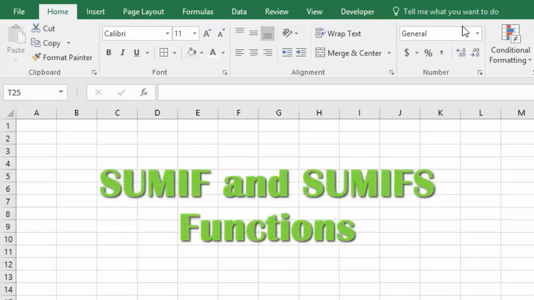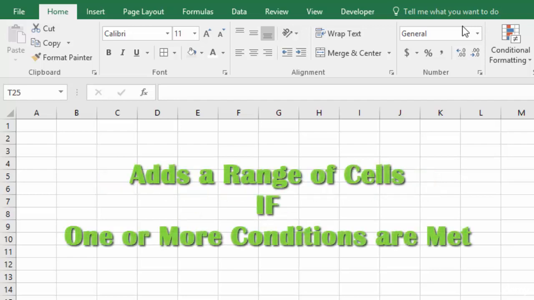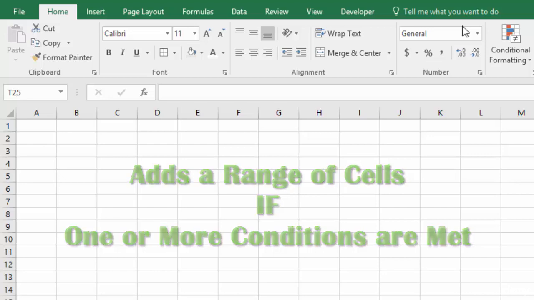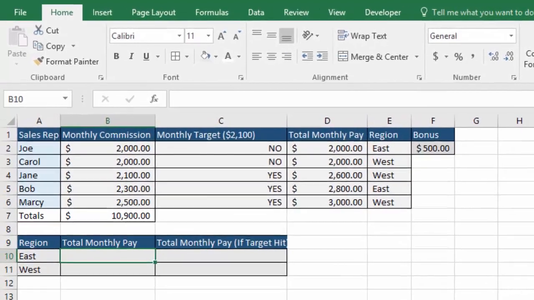Okay, in this lecture we're going to be talking about the SUMIF and SUMIFs functions. We've already learned about the SUM function, and the SUMIF and SUMIFs functions are just a little bit different in that a SUMIF function adds a range of cells if one or more conditions are met in another selected range of cells. And the SUMIFs function does the same thing as the SUMIF function with multiple conditions and multiple ranges of cells. So let's take a look at an example using our sales rep spreadsheet.